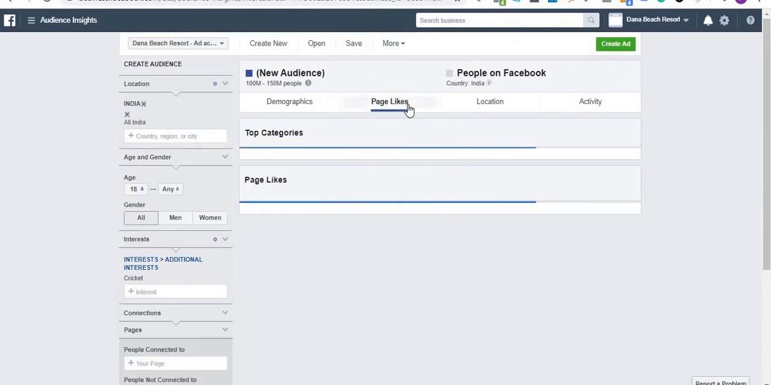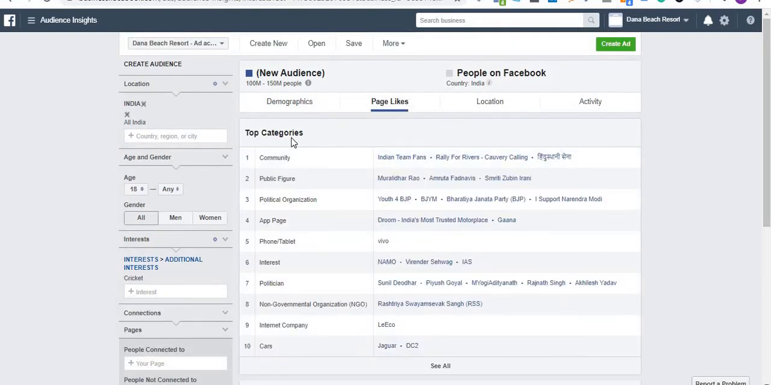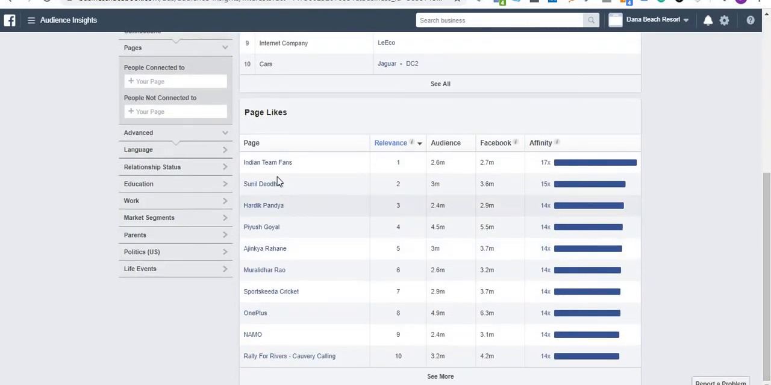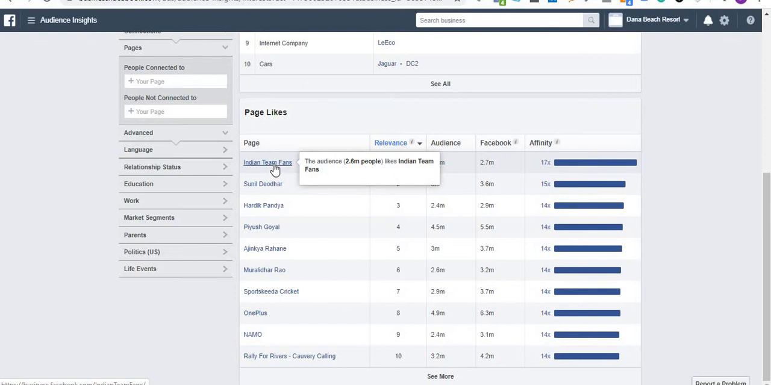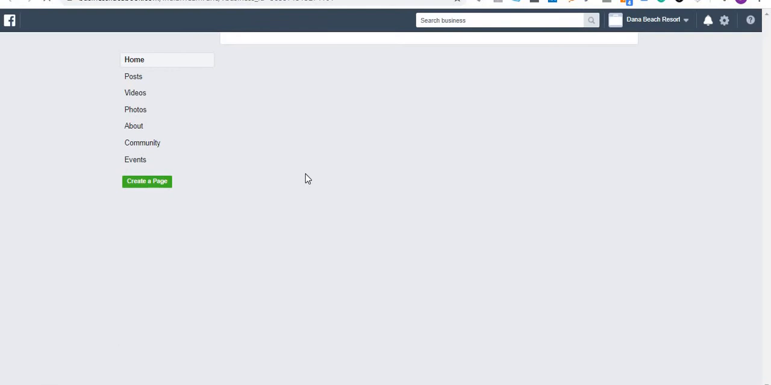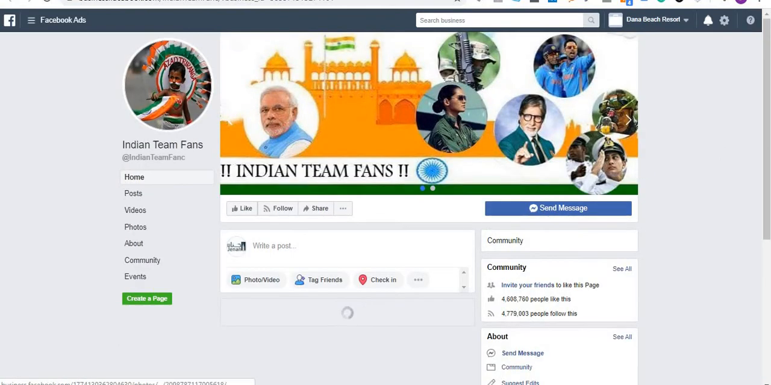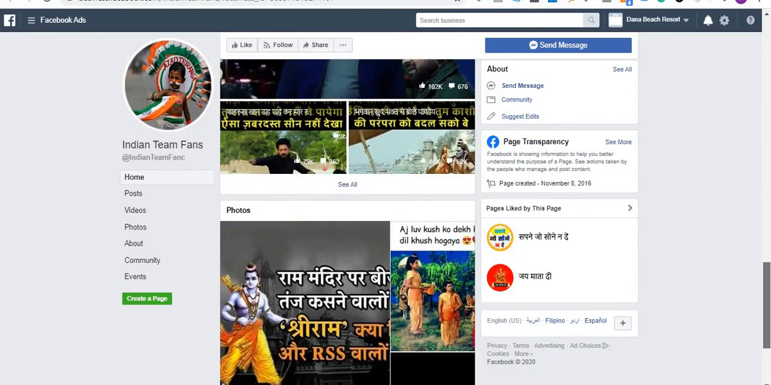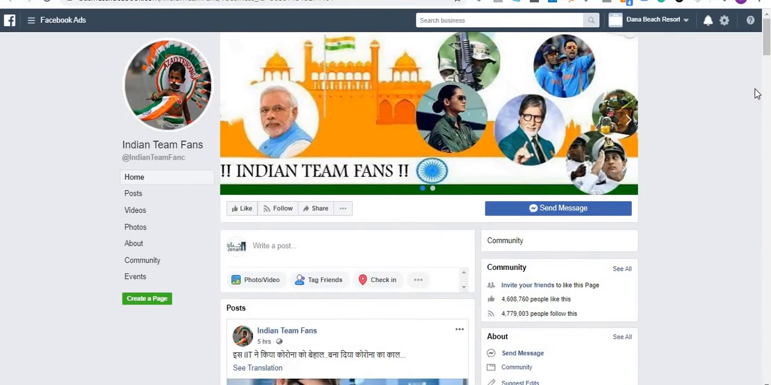What pages they are following. Now this is the most important. Then you have categories, and you have page likes. This is where the fun begins. Now if you see over here, the most relevant at first position is Indian team fans. If I right click and open it, let's see if this is just cricket or is it sports in general. This doesn't look to me as if it's only cricket. It just says Indian team fans, so I'm just going to discard this one.